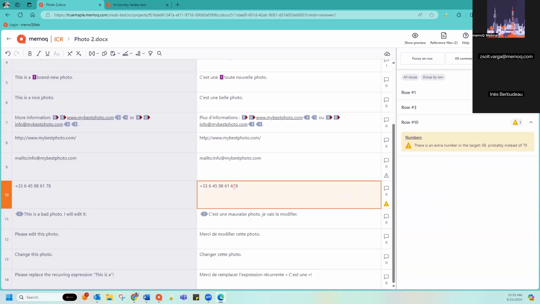So the same way you would probably want to run your QA on your project at the end of it as a translator or a reviewer inside memoQ, you might want to do the same as an ICR user, not to go through it every single time, every segment. You might just want to use this option to filter all issues or group them, because you have the option to group them by row or by issue type, just so you can have a look at them, right?